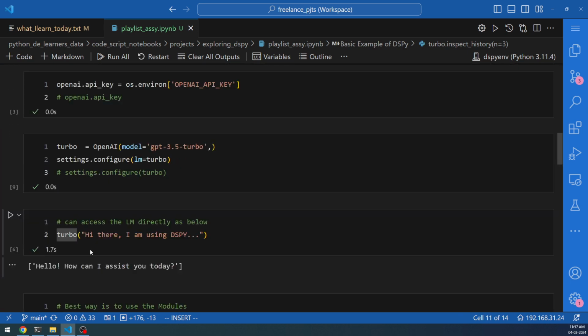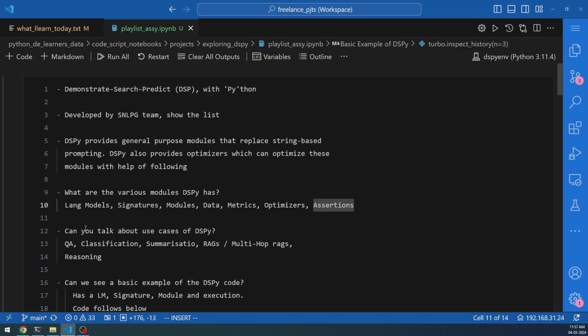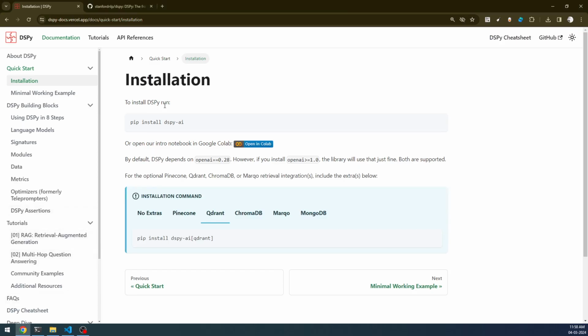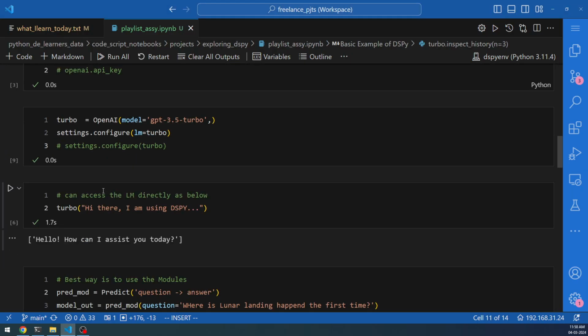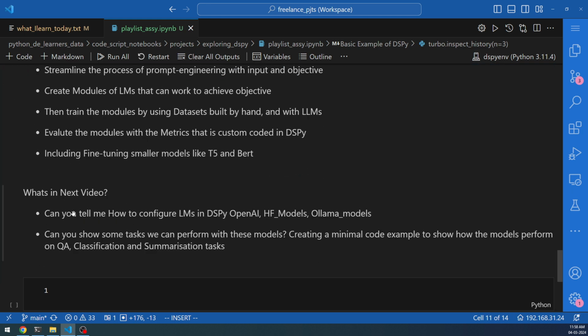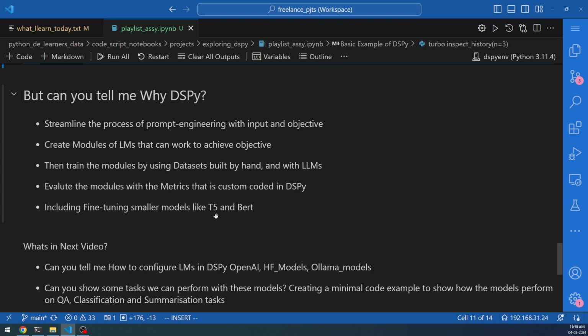So I believe that you have got a good overview on what is DSPy and why DSPy, how DSPy works, and what the various modules inside it are. We have seen the overview right now. What we will do next is look at how to configure the language models, like working with OpenAI, which you already saw. We will work with HF models, that is Hugging Face open source models, and also Ollama models in the next video. I'll also be showing some tasks being performed with these models. That's going to be pretty interesting, something that you guys will be looking forward to. I'm pretty sure about that. So stay tuned for that.